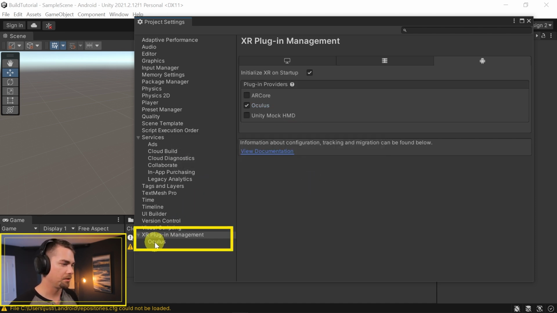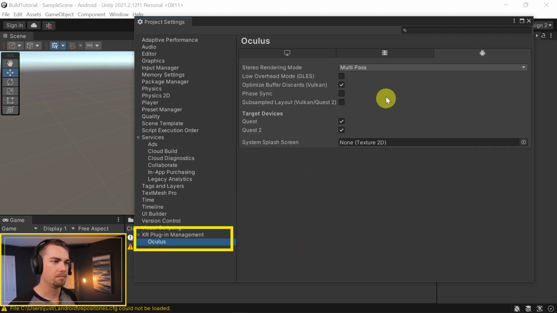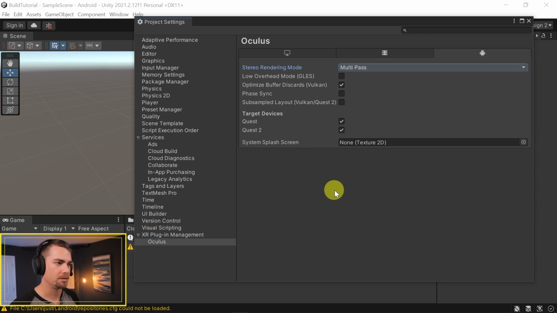After that installs, you'll notice an Oculus tab pop up down here at the bottom. And we just want to make sure that all these settings are correct. So multipass is checked correctly. And then we want to use a low overhead mode.